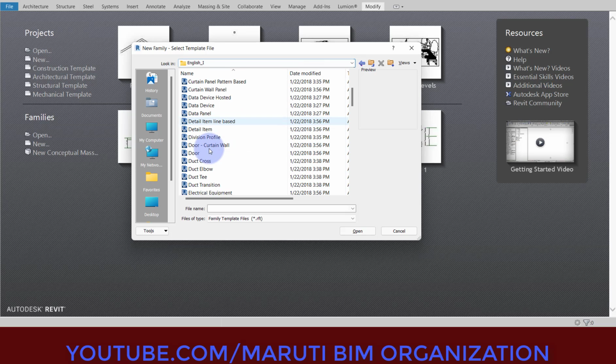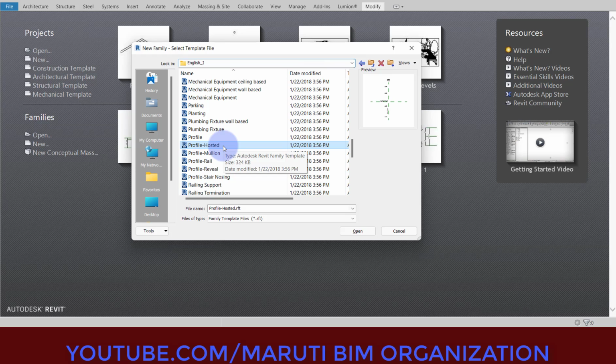In the profile, I can use the option Profile Hosted. So what does profile hosted mean? It requires some sort of host. It requires the vertical face on which the profile will be hosted. And this other one is the individual profile where no host is required. This profile is used for railing purposes. So Profile Mullion, Profile Rail, Profile Reveal, Profile Stair Nosing, like that. These are the basic templates used for profiles.